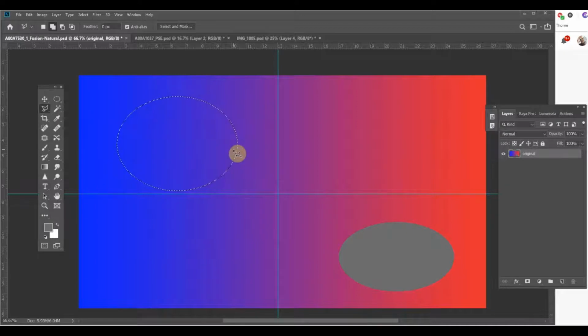Elliptical, polygon lasso tool, Shift, click, move the mouse, let go of Shift, click, move the mouse, click, move the mouse. Come back to our starting point. We added to our selection. Now Alt, click, let go of Alt, move the mouse, click, move the mouse, click, move the mouse, and go back to our starting point. We subtracted from the selection.